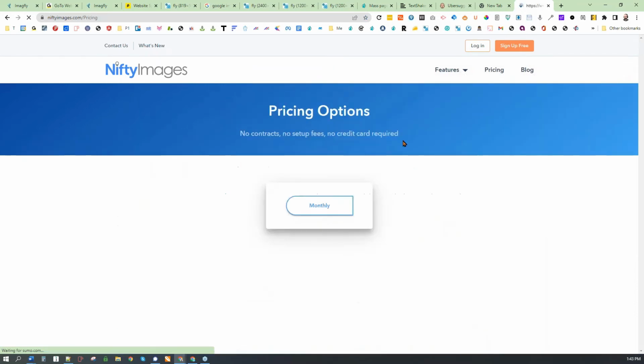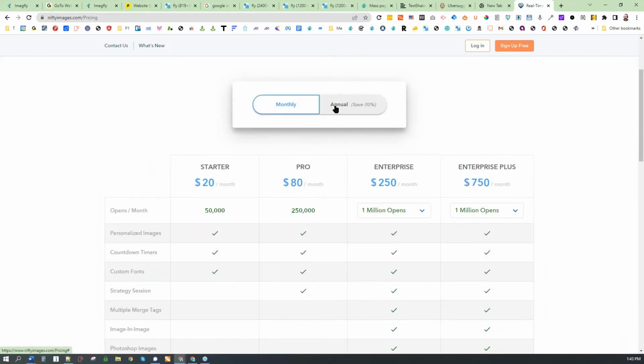Linking this up with a Google Sheet we're already working on, Zapier integration we're already working on. So if you want to take a look at what this costs on a monthly basis, okay, and they're not giving you as much as we're giving you.